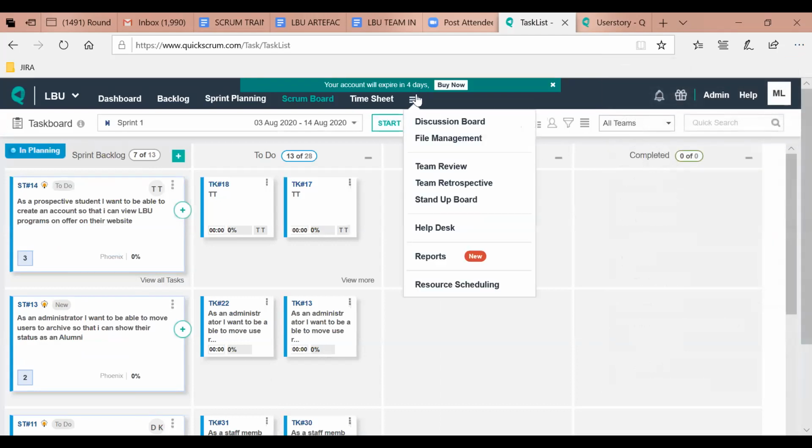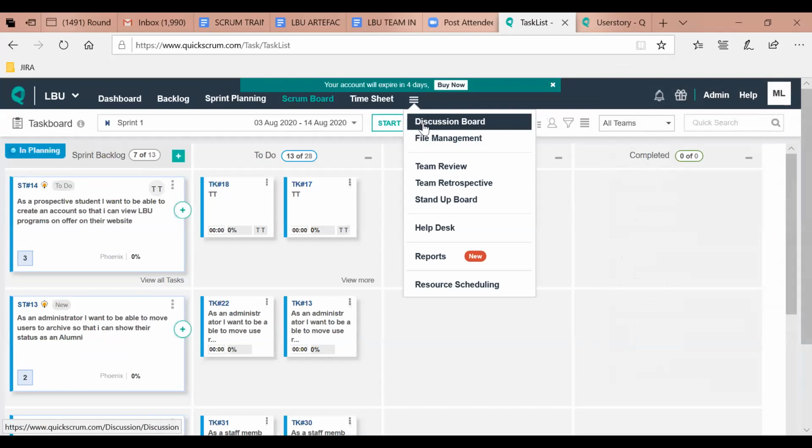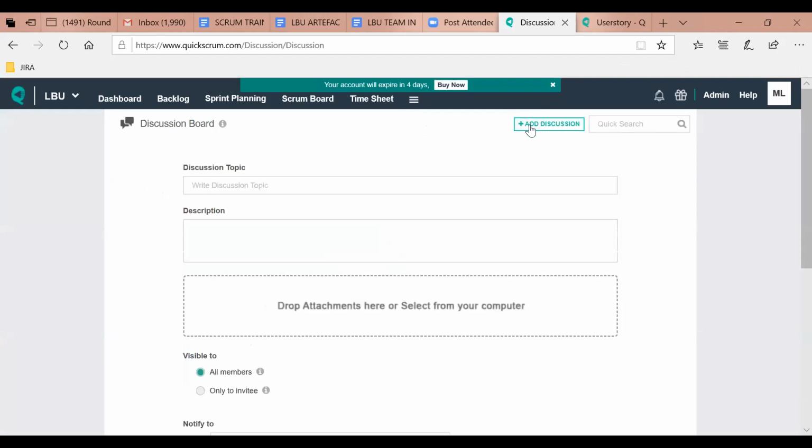Okay. I want to show you something. You see these three lines here? If I click on it, you see what is coming up: team review, team retrospective, stand-up board. We're going to use that on Saturday. But you see this discussion board here. This discussion board, I'm going to put the links. I'm going to create a discussion. I'm going to go add discussion.